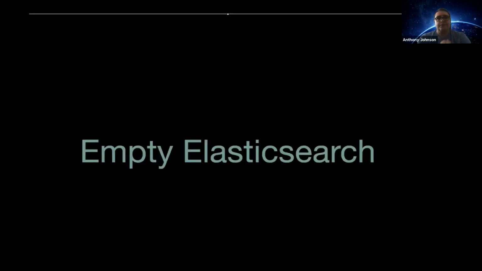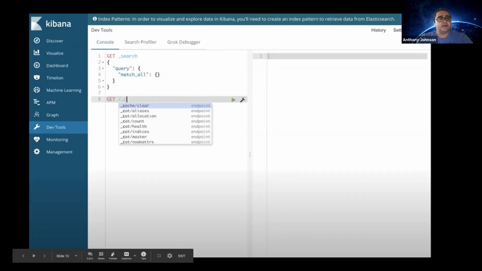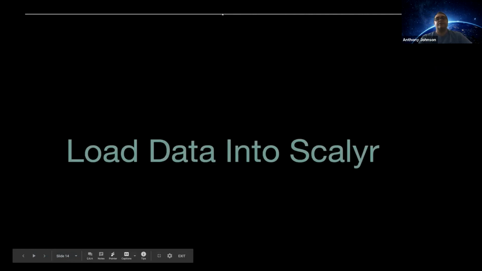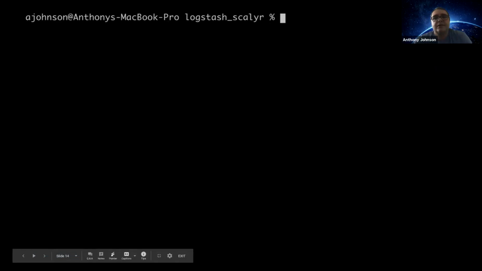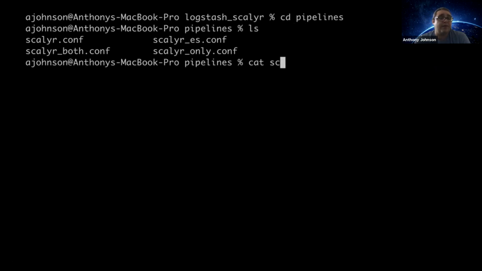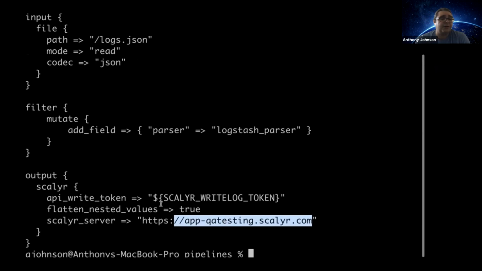Okay. So now our goal is to load data into Scalyr. So we'll go back to that Logstash data set, and I've been playing around with some of these. And so we have our Scalyr only, which is really just about the same thing. The difference is we use our Scalyr Logstash plugin.